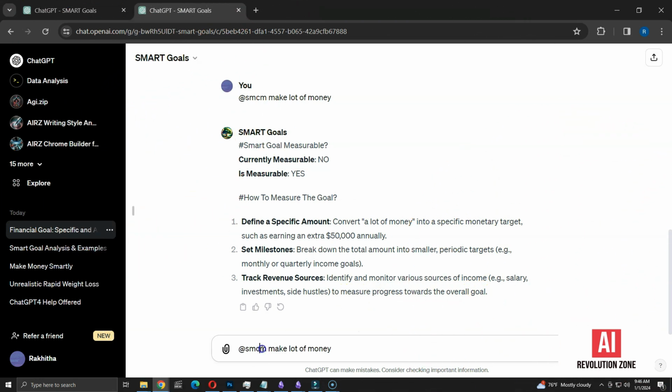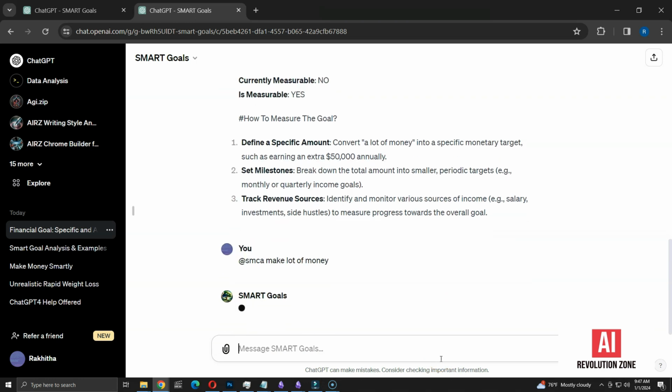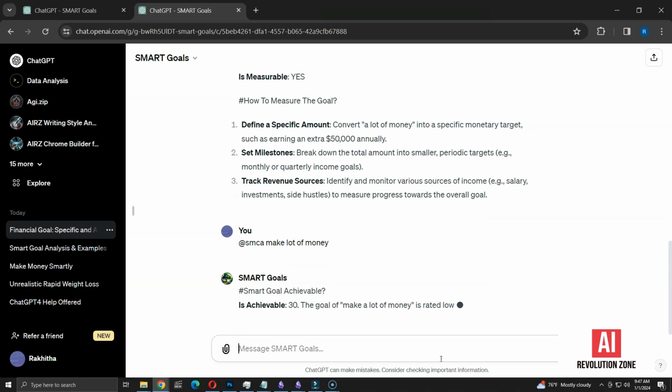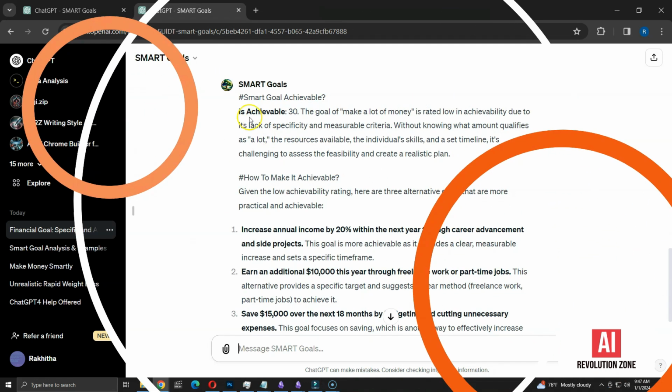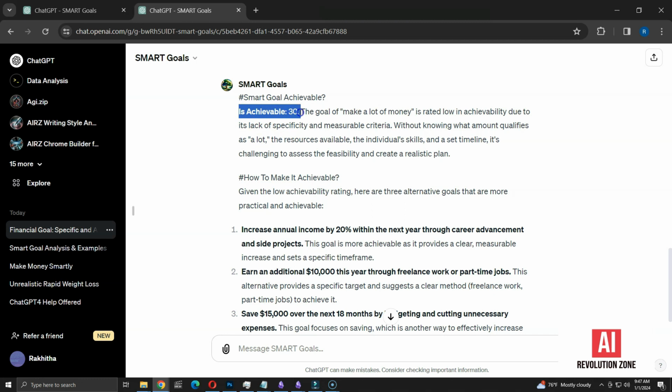Now, I'm going to demonstrate the final feature, evaluating the achievability of a goal. The command for this is, @SMCA, followed by the specific goal. Let me try it with the goal I have been discussing. Here's what it comes up with. It rates my goal at 30 out of 100, detailing why it's considered less achievable. Additionally, it also proposes more realistic versions of my goal.